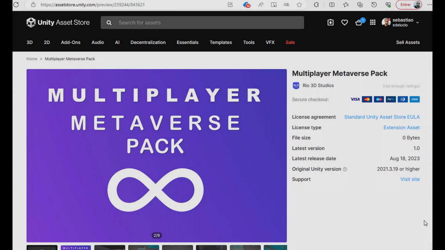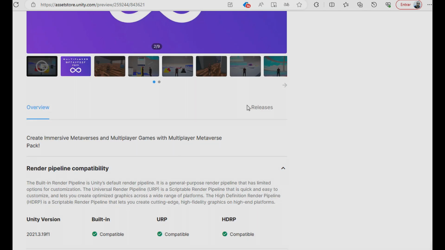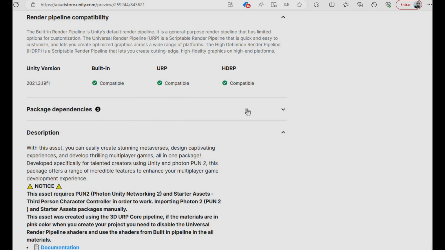Today I'm going to introduce you to the Multiplayer Metaverse Pack, a complete metaverse application for Unity and Photon. It's a multiplayer project too. You can create multiplayer games with this asset if you prefer. So let's check out this asset.